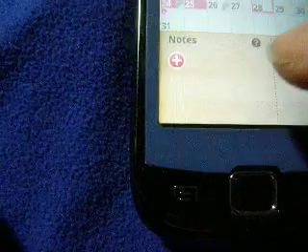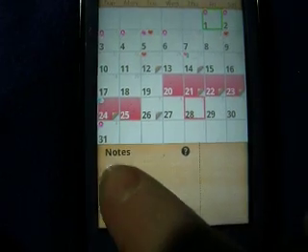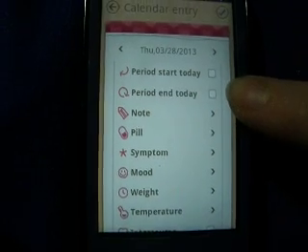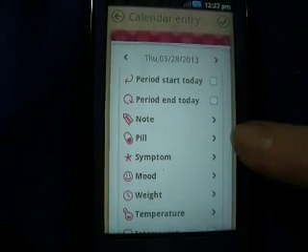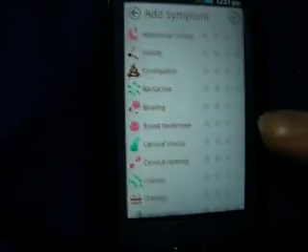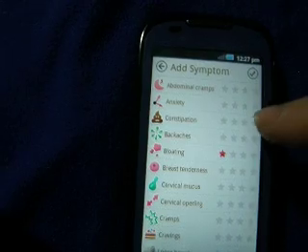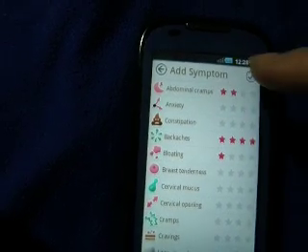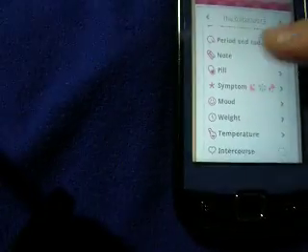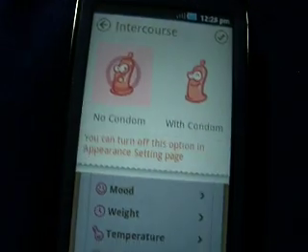So something else that I really like about this, when you pick a day, oh, we got glare there, pick a day, and just touch down here by the notes to go into your notes. You can mark that the period has started or ended today. You can write a note, put any pills, and you can customize what pills you're taking. You can go into symptoms, and you can mark the severity of the symptom. So I'll just pick a couple of symptoms here as examples. And down here is your course option, and there's your condom or no condom option.